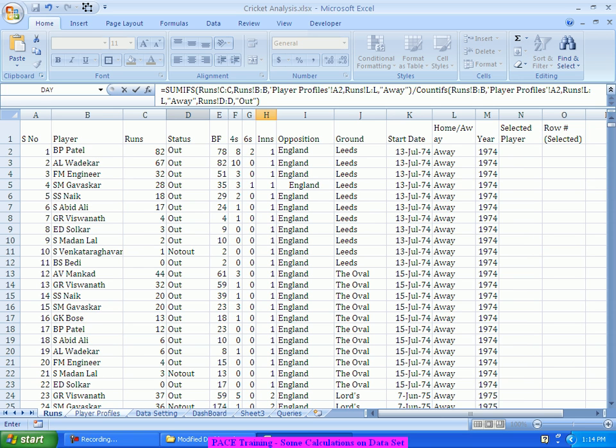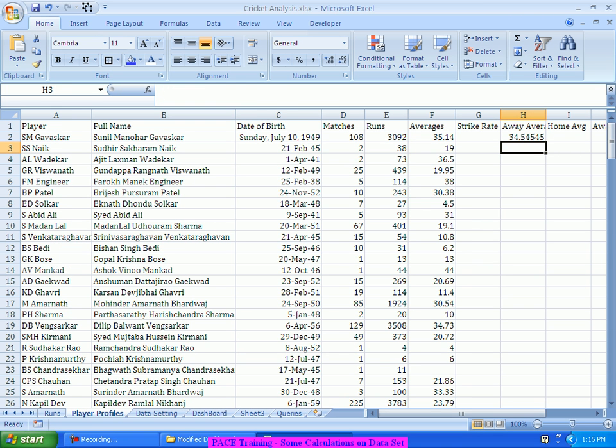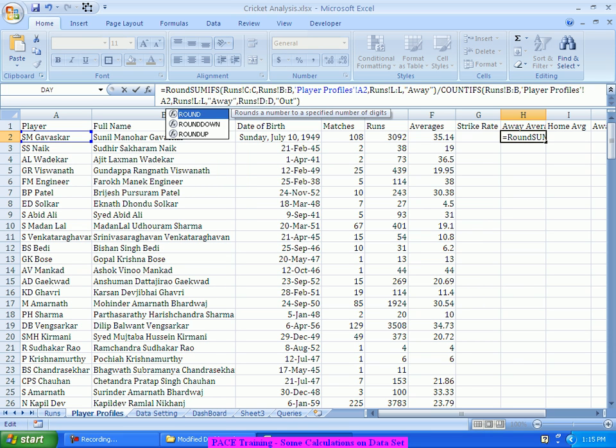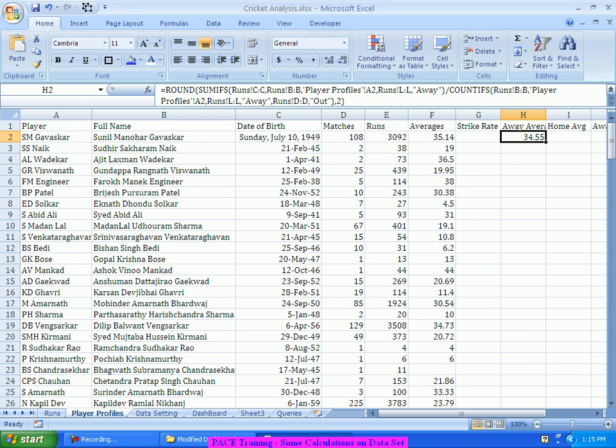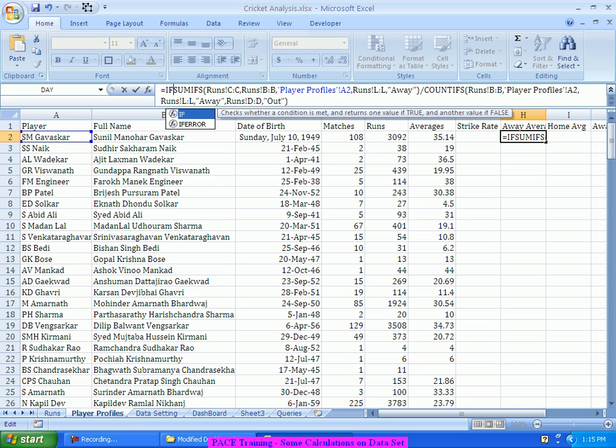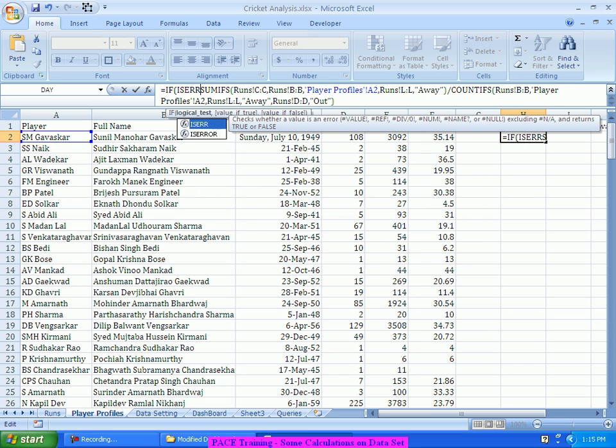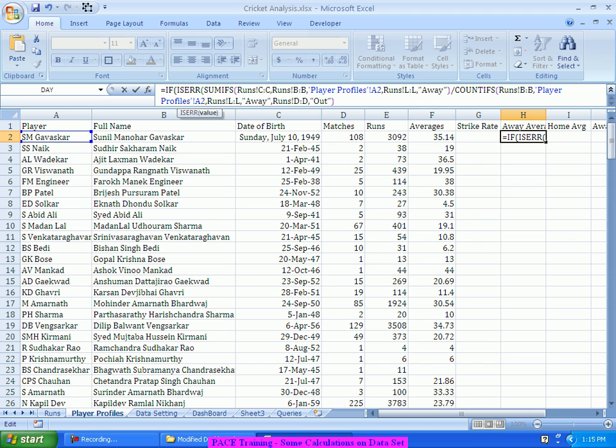So this will do the necessary counting, and it says the away average for this person, so I can round it up, round and then make it to 2 decimals. Yes, but here also there is a problem of error. So before I do a round itself, I will check for this error. So I'll not put the round right away. I'll put IFERROR of this, then I'll put a blank.